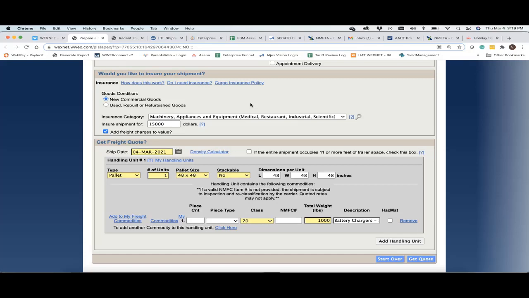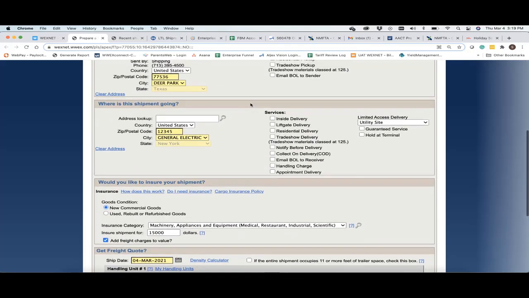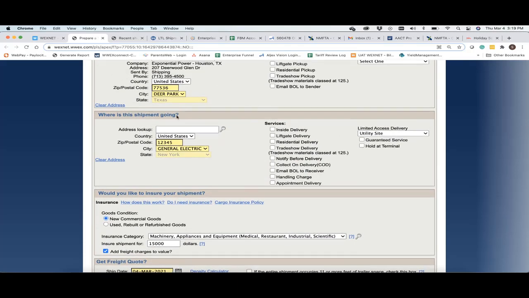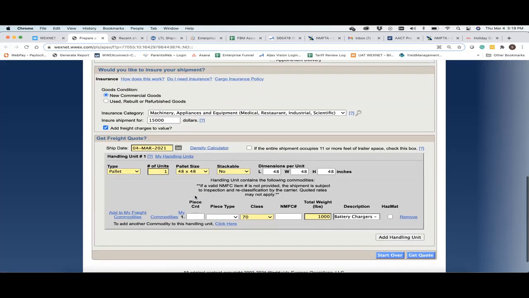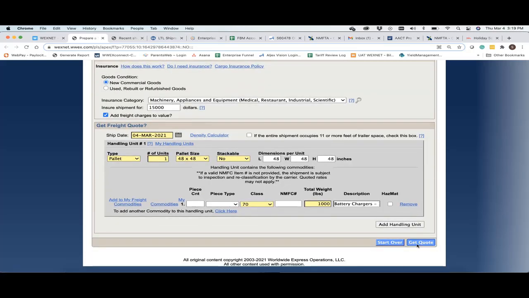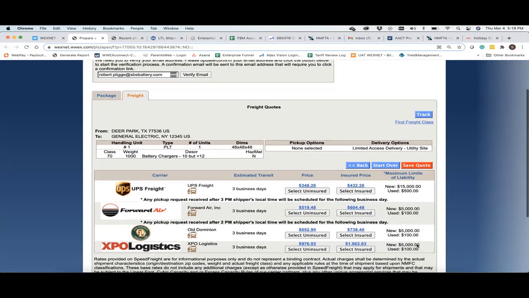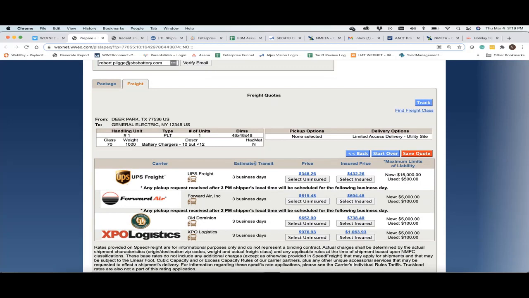So that's pretty neat. But once we've got all of these shipment details filled out, the origin, the receiver, the freight details, I can go ahead and hit get quote, and it's going to pull up all of our carrier partners who run this lane. Again, we selected shipments from the Houston area going up to New York. We've got 4 carriers who run this for us: UPS Freight, Forward Air, Old Dominion, and XPO. These are ordered from least expensive to most expensive.